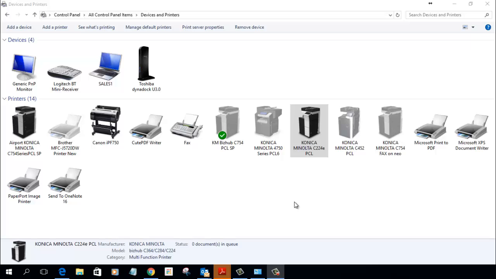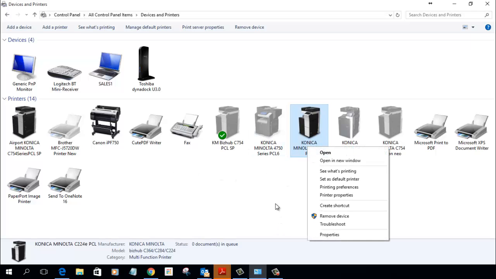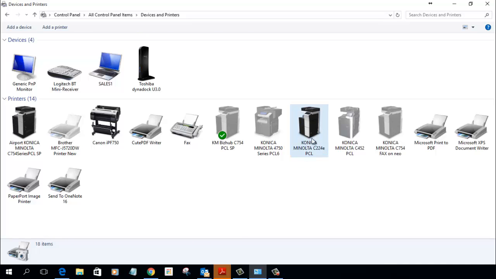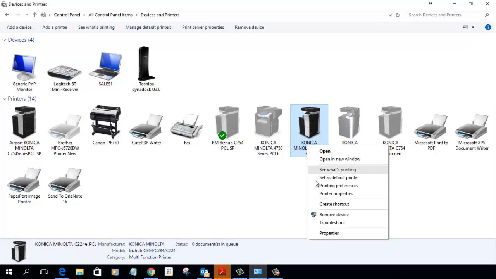Today I'm going to show you how to fix a problem if you try to print to tray 3 or 4 on your Konica Minolta B-Sub, and sometimes you might see that it's not available. So I'm just going to show you on my printer here. I've got a Konica Minolta C224E here installed with this particular problem.